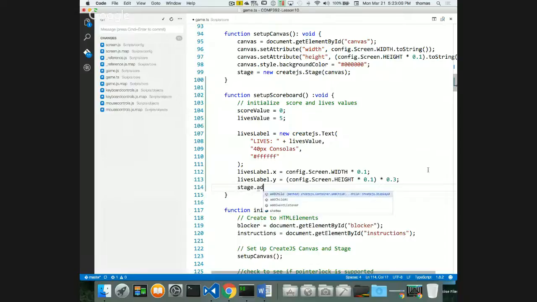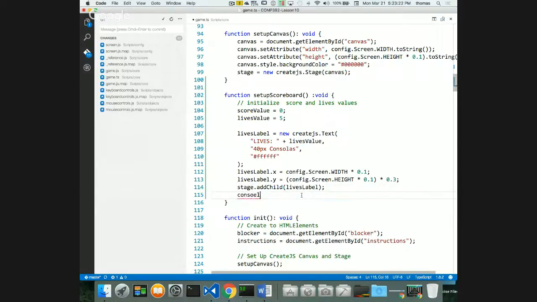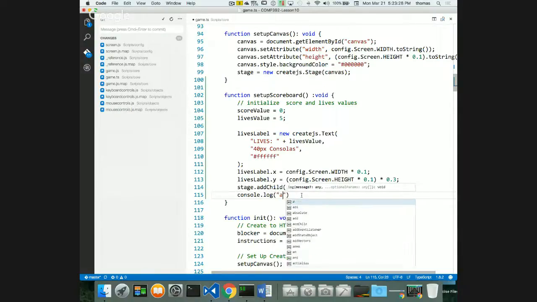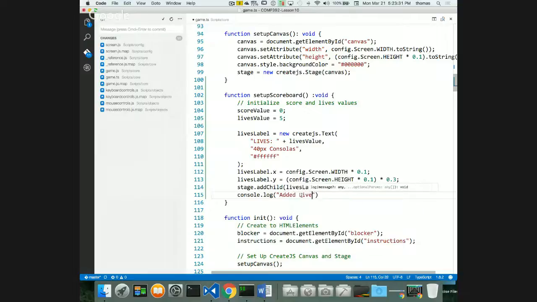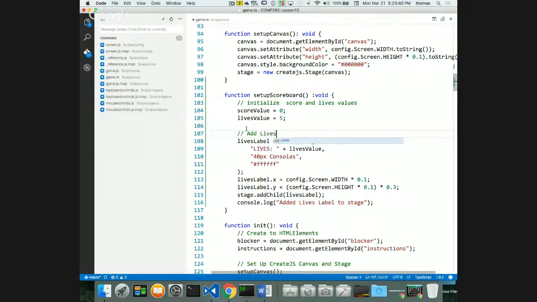And then I'm going to say stage.addChild. Hey, look what I'm doing, stage.addChild instead of scene.add. Very similar. And then I'm going to say lives label, so I'm going to add my lives label in place. I'm going to do a console command for now, so we can test it. Console.log, and we'll say something like added lives label to stage. Okay, that's the first piece. This whole piece is the lives label.